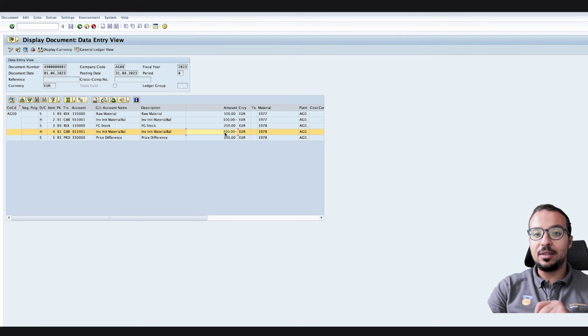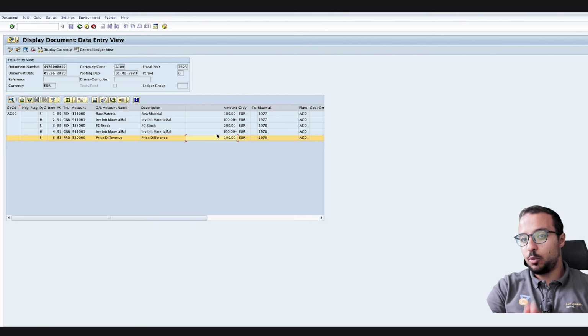This is the value we inserted manually in the upload template. And the difference between them is posted to the price difference account for 100. And this is the account we configured, and I showed you the configuration in the configuration manual. So the difference is posted to this account, and this is what I wanted to show you, that if there is any difference between the external amount we insert in the upload template and the standard cost we have in the material master data, then the difference will go to the price difference account. And this is the first document.